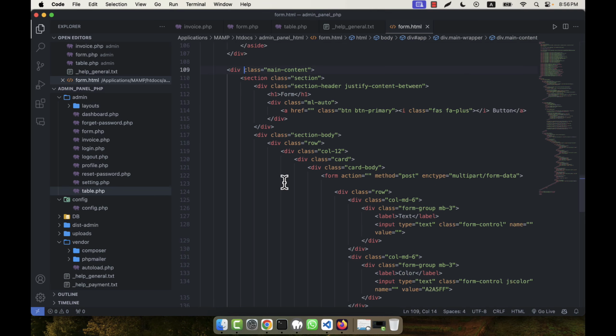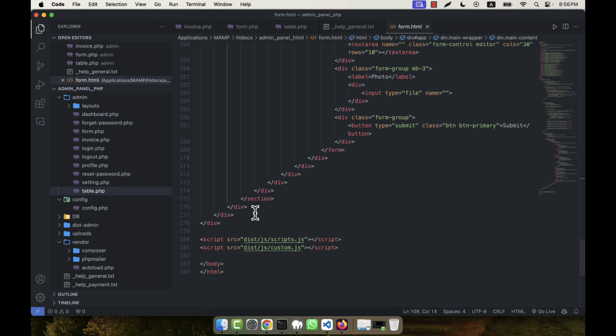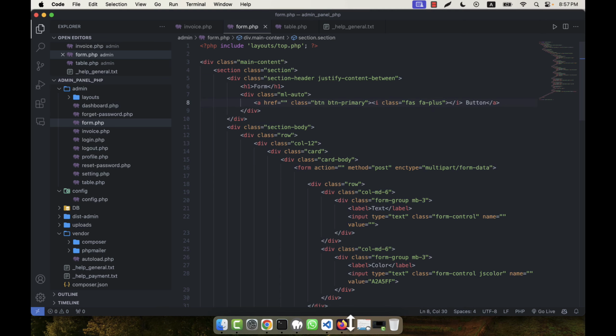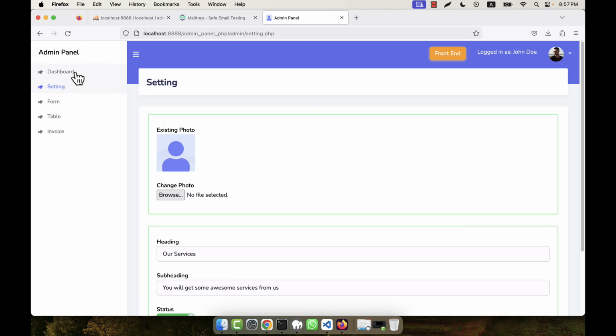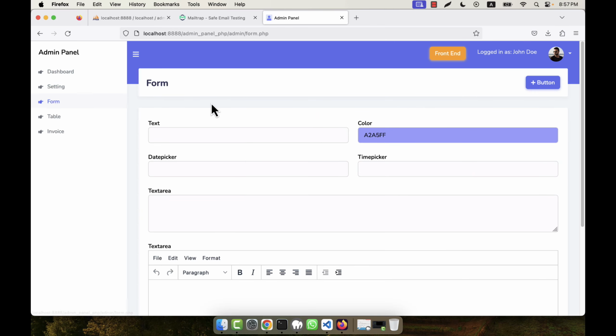This is the main content and it ends here. So I am going to copy the code. Okay, and in my form.php, in the middle, I am going to paste the code here. So okay, let's check if it is working or not. I am going to open the form.php.